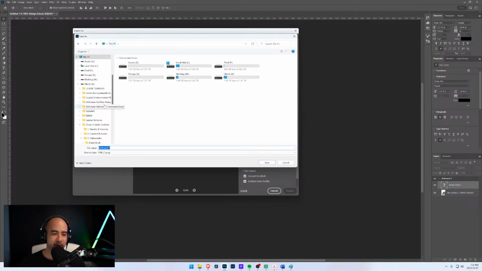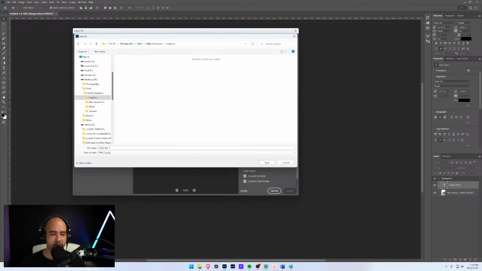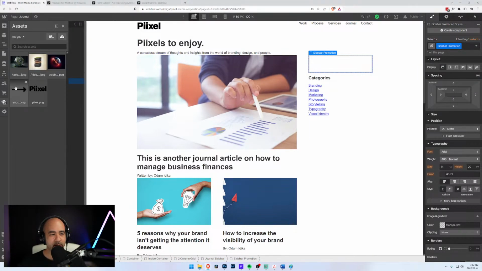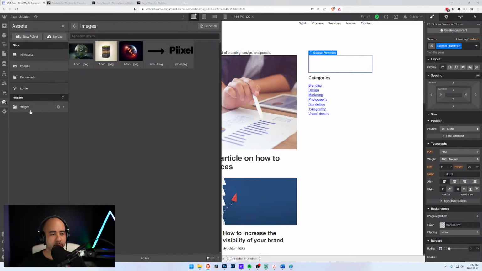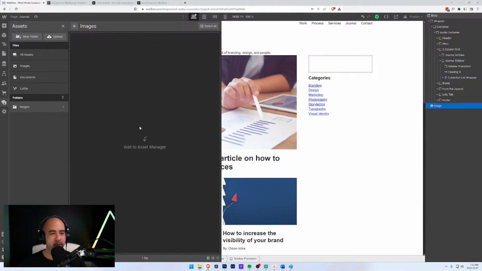And this is not how you do it. Pixel. Where are we? No, that's not where we are. Working pixel. Yeah, let's do graphics. And we're going to call this design school. Save it there. Where did I save it? And let's go here. We got some images. We're going to put that in here.